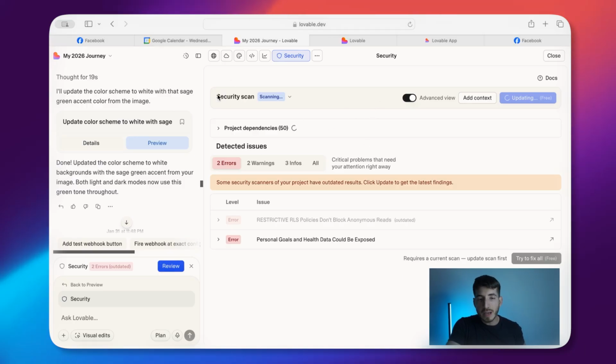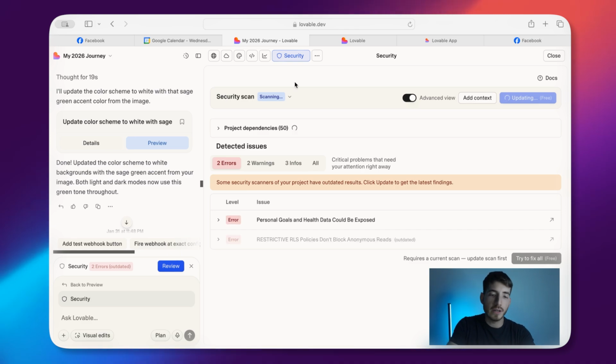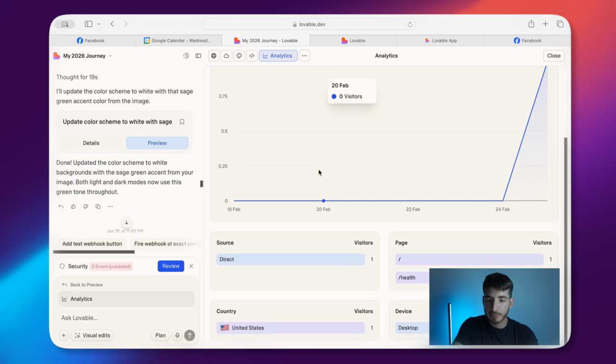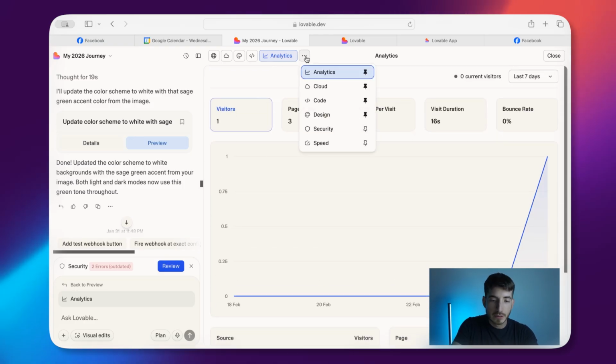So all these things you have to be constantly checking. It's not just the front end. There are other little things here: the design, the cloud, security. You can see some of the analytics here. I mean, the only visitor really is me.